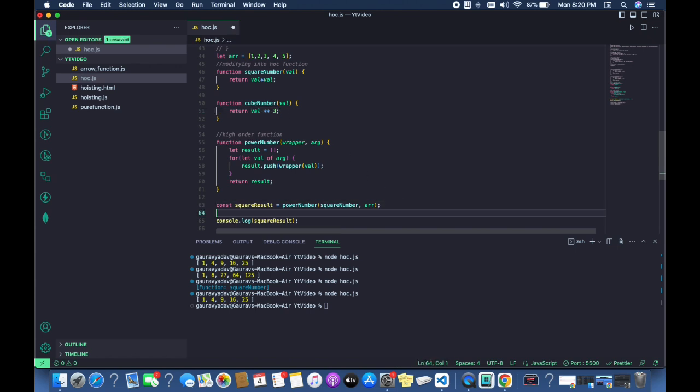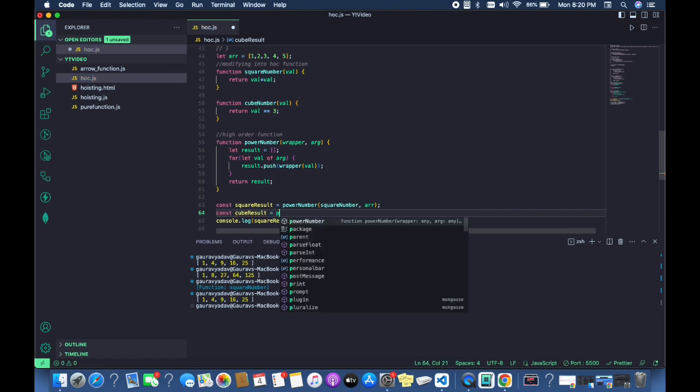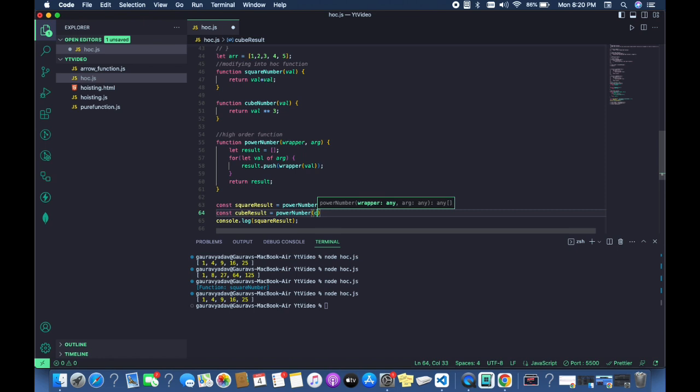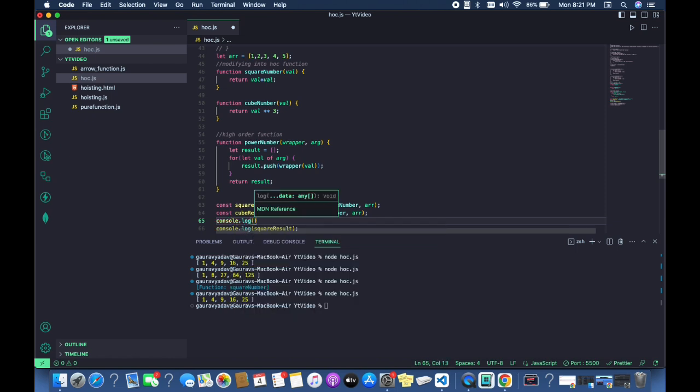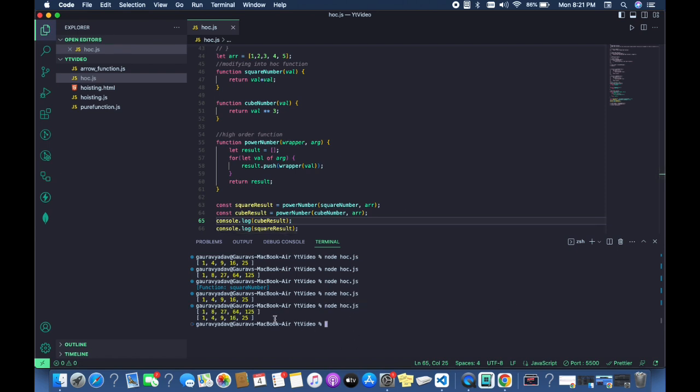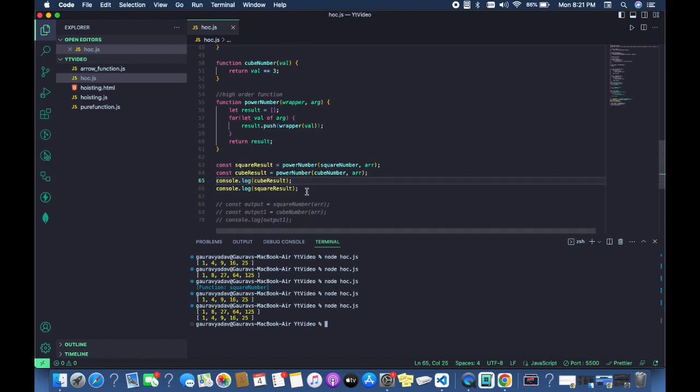Let me write the cube method, const cube result, or yeah, you can say cube of the number, and here power number, and here you will pass cube number comma array. And if you try to print this output, cube result, then you can see the output, it's the same output, but the way of writing the code is different.